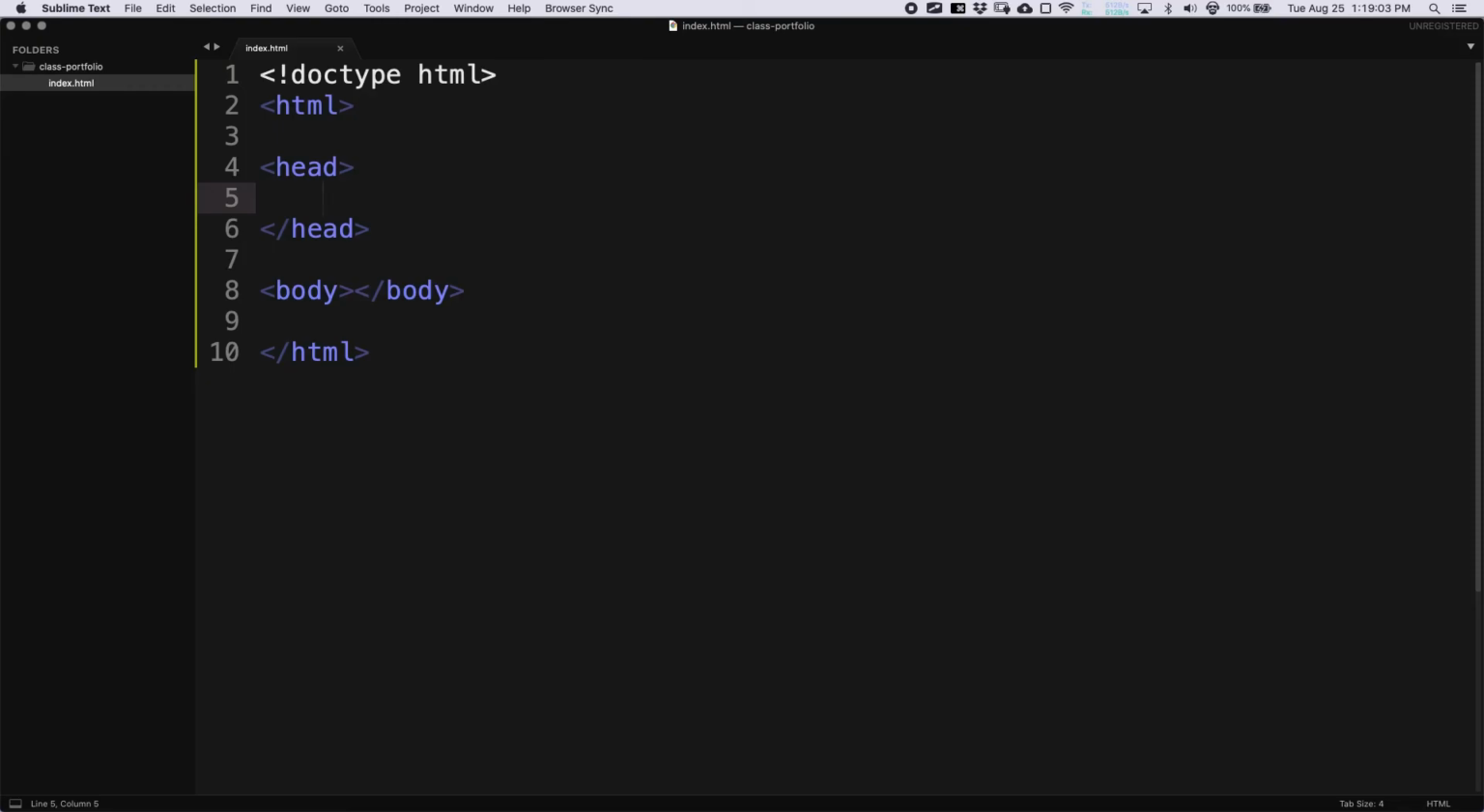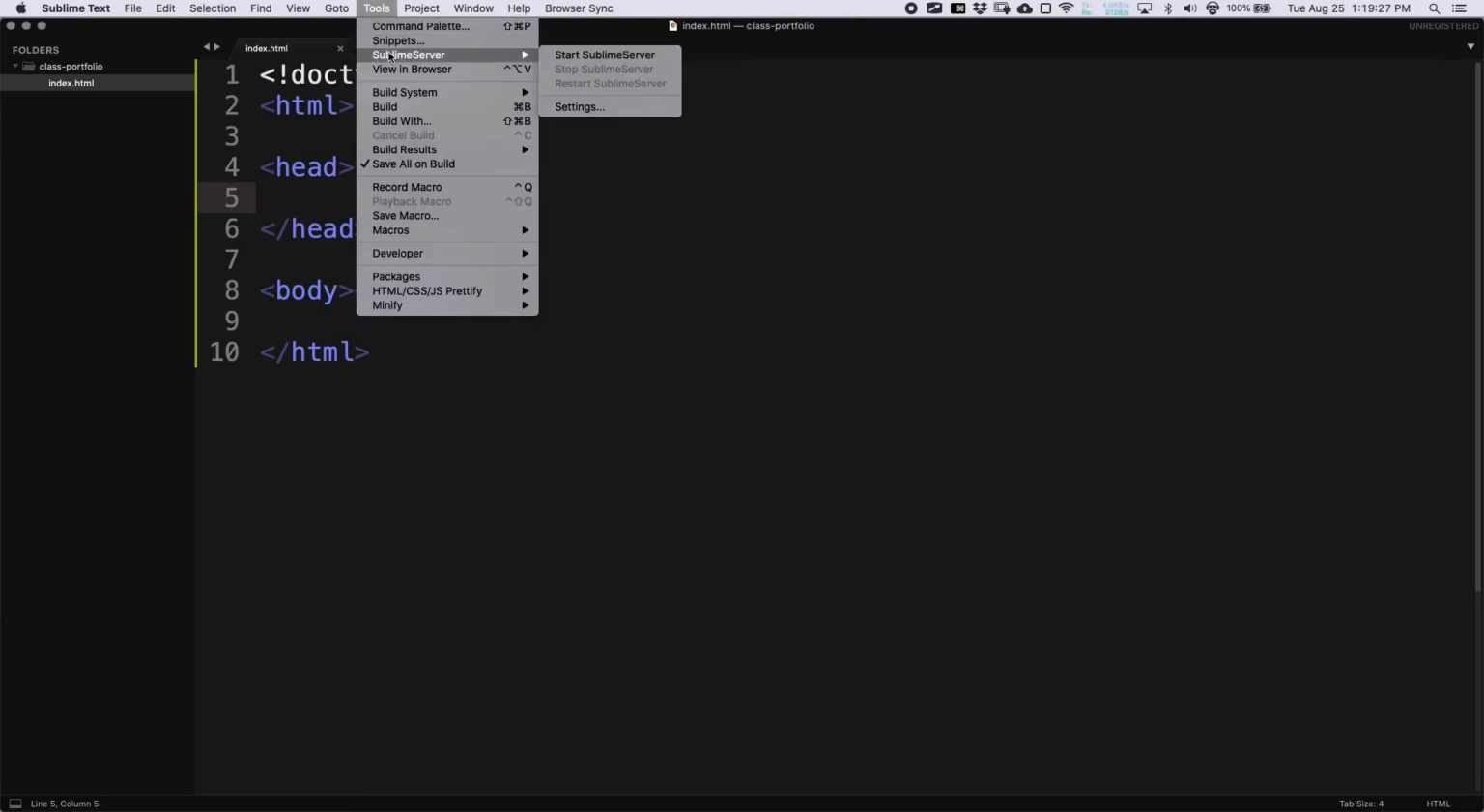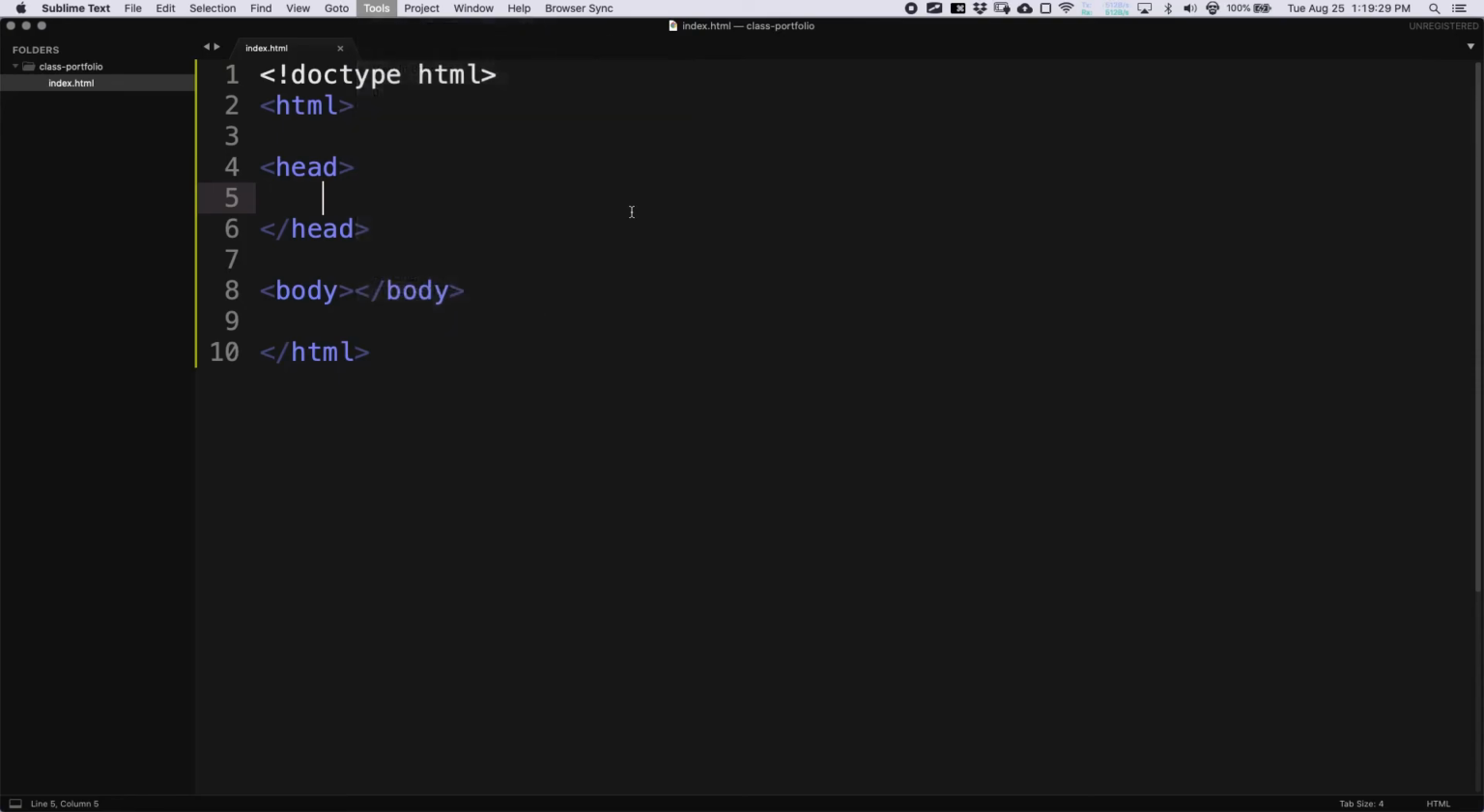This is a plugin that you may or may not already have installed in your Sublime Text. If you do not have it installed, go ahead and look at the video in the description that will explain how to install it. So it's either going to be for Mac or Windows. There's two videos down in the description, so you can take a look at that now and then come back to this point. So moving on with the Sublime Text Server installed, I'm going to go to Tools, go to Sublime Server, and start Sublime Server.